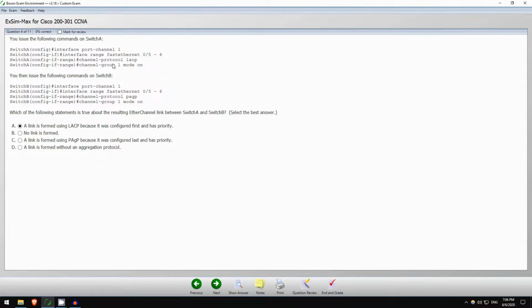Now normally, as I showed you in this video, when you use the channel group command, the port channel interface is automatically created. So this isn't always necessary. Okay, so that's switch A. Channel protocol LACP, channel group 1 mode on.